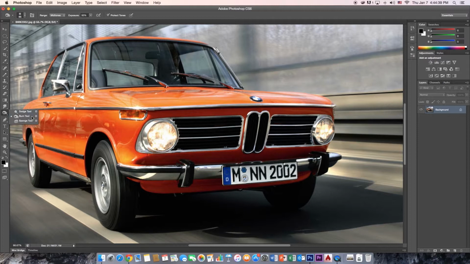All right, so the last tool is the Sponge tool. Now what this tool does is it actually removes color from the image. You can see here that the car is getting less orange.